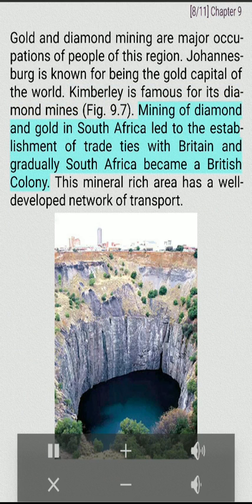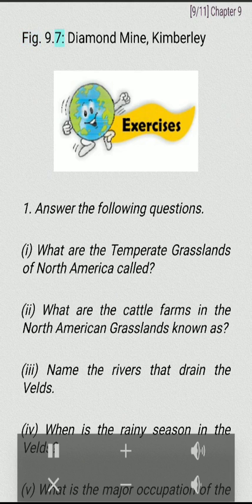Fig. 9.7. Mining of diamond and gold in South Africa led to the establishment of trade ties with Britain, and gradually South Africa became a British colony. This mineral-rich area has a well-developed network of transport. Fig. 9.7. Diamond mine, Kimberley.